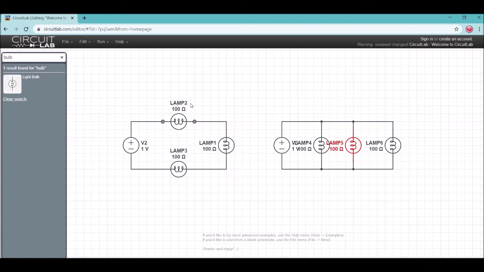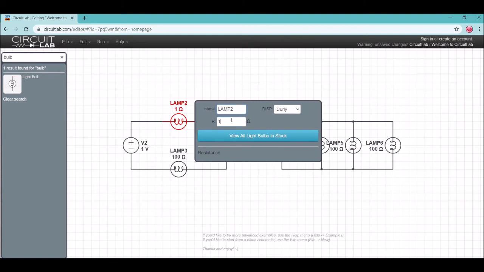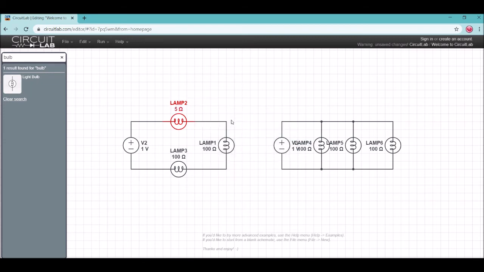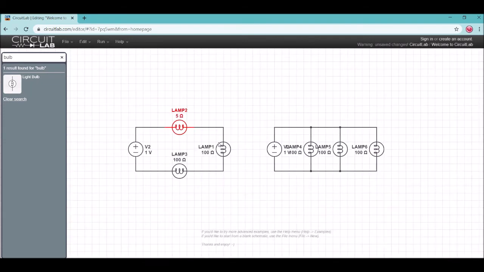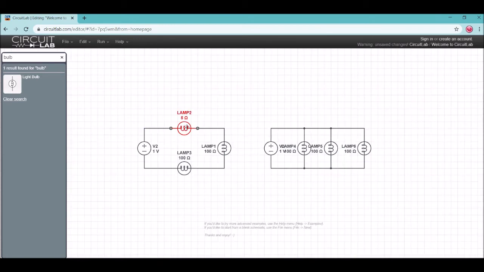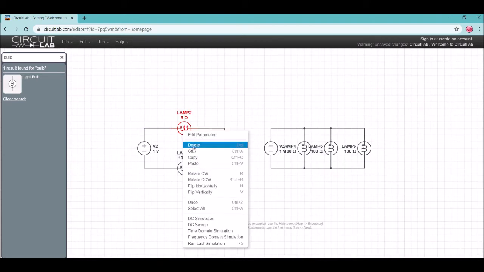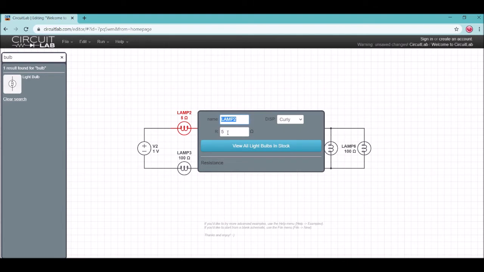So if you want to edit the parameters, such as the resistance, like 10 or 5, yeah, you can do that. Just right click and edit parameters, and input your resistance, 10 ohm, 100 ohm. Yeah, you can edit it.